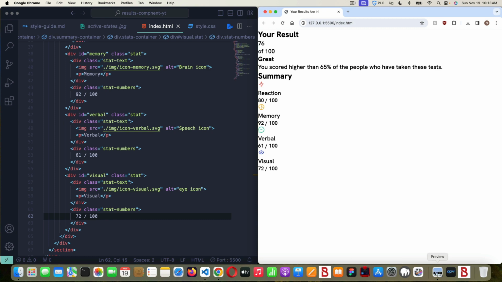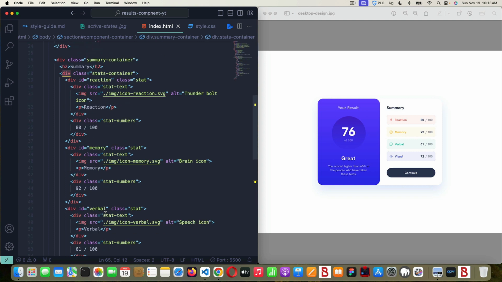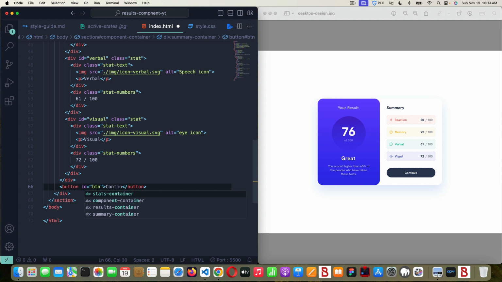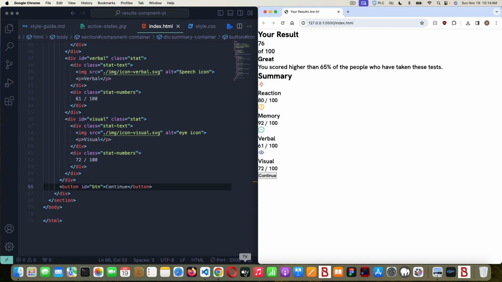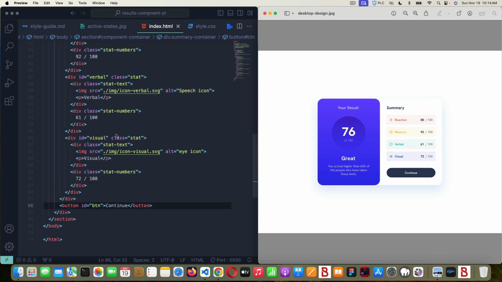So now we need to do a button. Let's go down here and see stats container. So we're going to go below this div and we're going to make the button. I'll just say button, I'll give it an ID of BTN, and we'll say the text in here is just continue. There it is. Cool. So that's all the HTML we need. So now we're just going to be doing the CSS. We're just going to be styling everything up here. So let's get started with that.